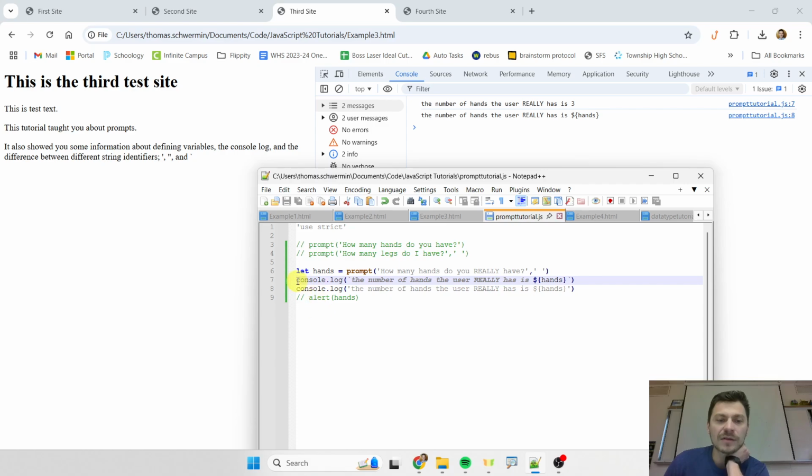And check this out. That is what the console log command does. And I've got 2 of them. And they're the same, but they're different. So they both say the number of hands the user really has. And then we got this little thing here. And so what this does is I want it to say 2, right? If I put in 2, I want it to say 2. Or in the case I just did, I put in 3, I want it to say 3.